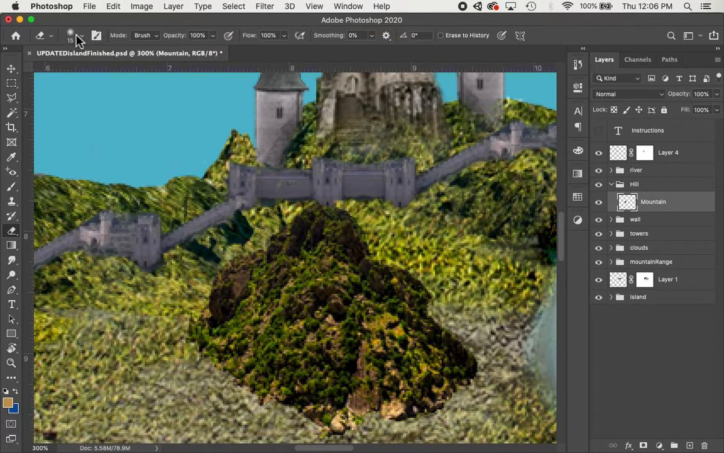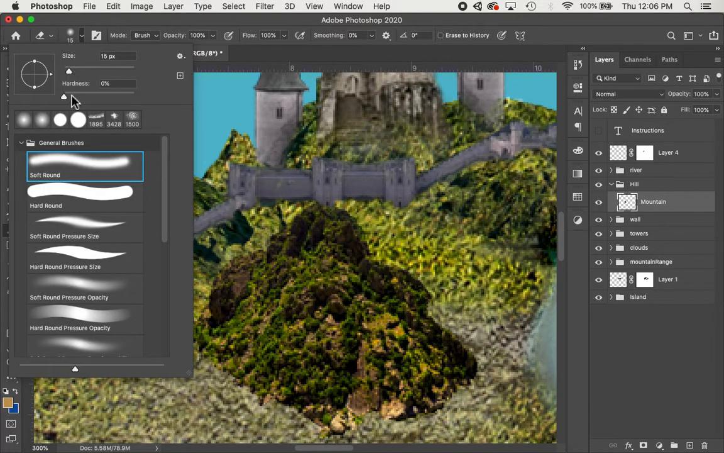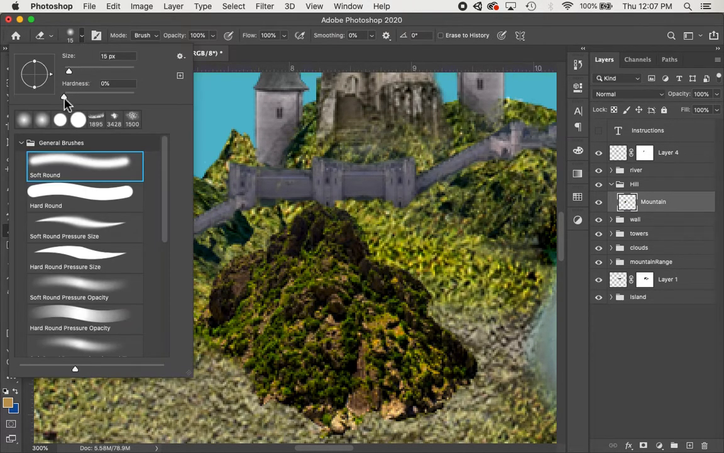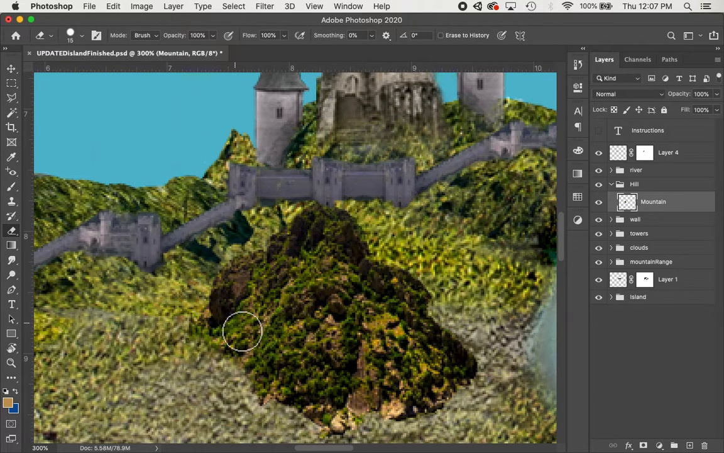Up top, we want to click this, and this is important. This is our brush settings. There are multiple tools in Photoshop that use a brush. We want to make sure that the hardness is set to 0 for blending. That's going to give us a fade, a soft brush. If we had a hard brush, it's going to give a very defined edge, which is not what we want for blending.